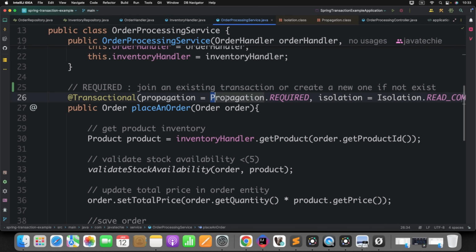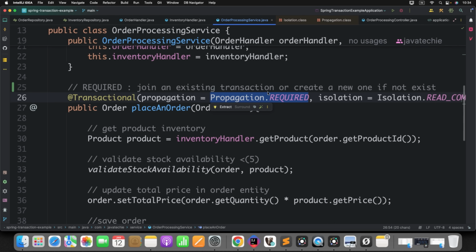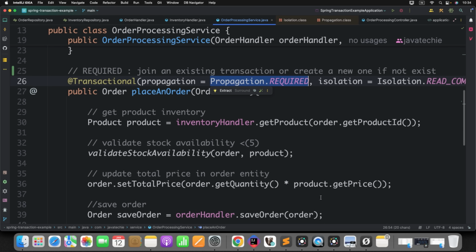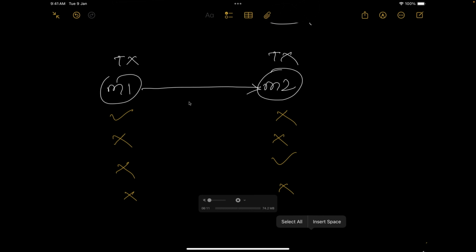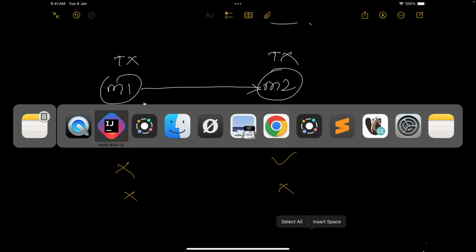Since you have defined propagation required, first it will search whether there is any active transaction. If yes, I am good, I will reuse that. If not, then I will create a new transaction. To demonstrate the different types of propagation, if you understand, propagation means that when there are two transactions, M1 and M2, if you call one transaction inside another transaction, only then can you play with the propagation behavior, right?